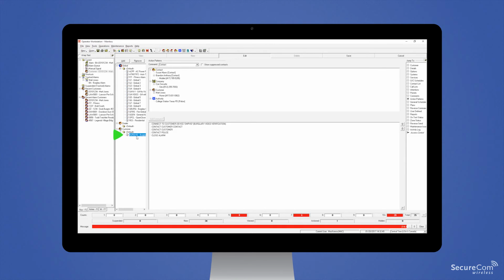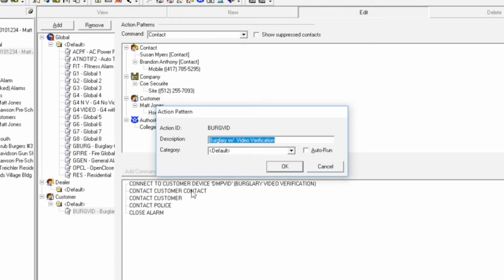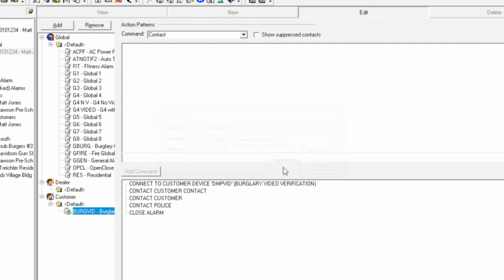Now, double-click the action ID in the tree and check Auto Run. This will allow the URL to automatically open in the browser without an operator having to click the link after opening the alarm. Click OK and save your changes.